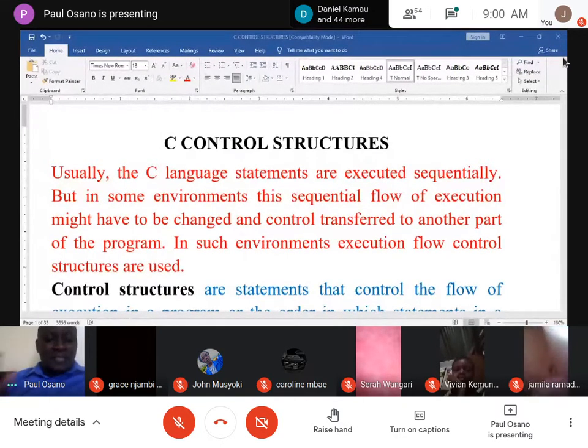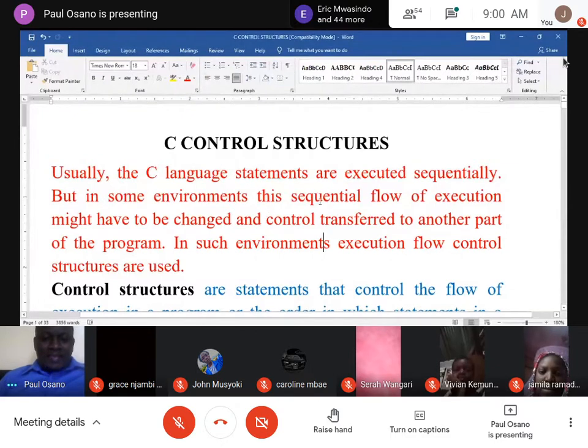But whatever you decide, it means the flow, your movement, has been changed. How you are moving has been changed based on the action or the decision you're going to make. And that's exactly what we are saying here, that in some environments, this sequential flow and execution might be changed and the control transferred to another part of the program.